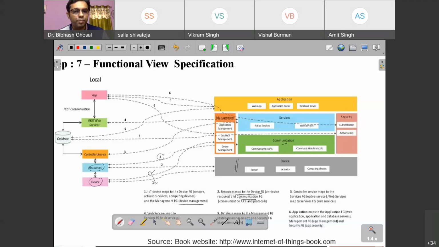Third, the controller. The controller service, as you see here, maps to the services, the web services. As we have already told you, it is mapping to the service layer, which will take care of native services and web services. Fourth, the web services, they map to the service layer. This one straight away maps to this service layer.